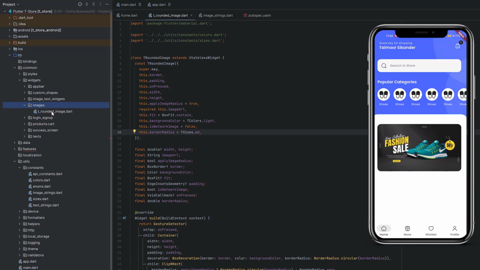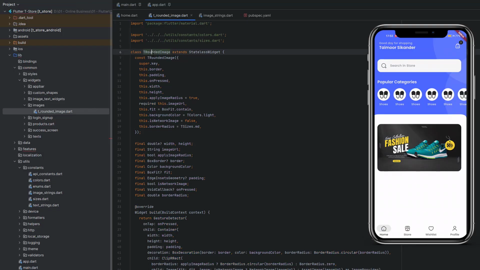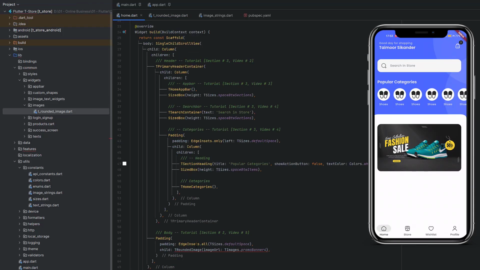I've created an images folder and inside you can see I have created a new file which is rounded image dot dart, and inside we have the class. Press Control Alt L to align and head back to the home dart. Hover over this rounded image, import this library and the error is gone. Okay, so the image is created.